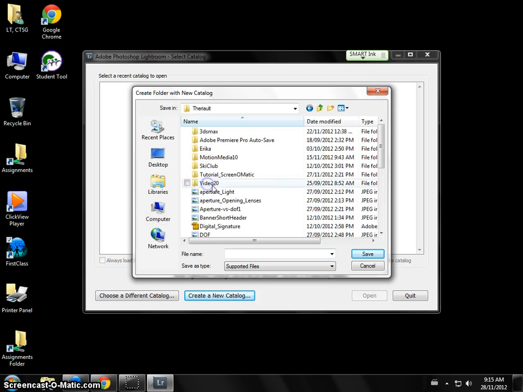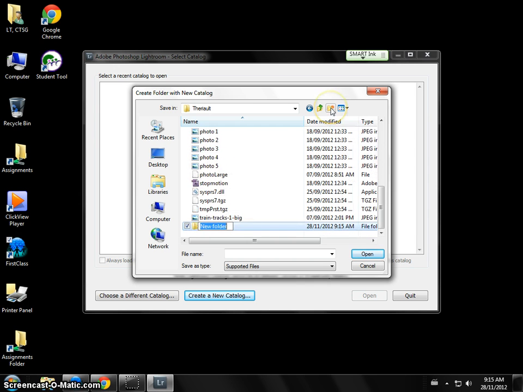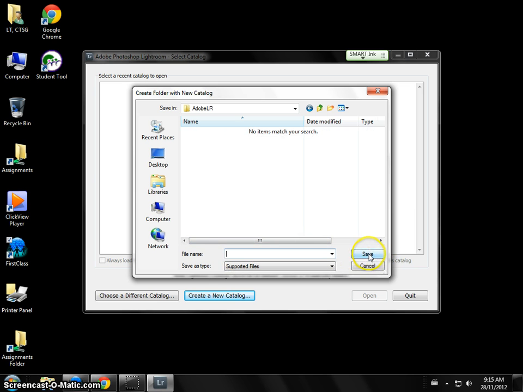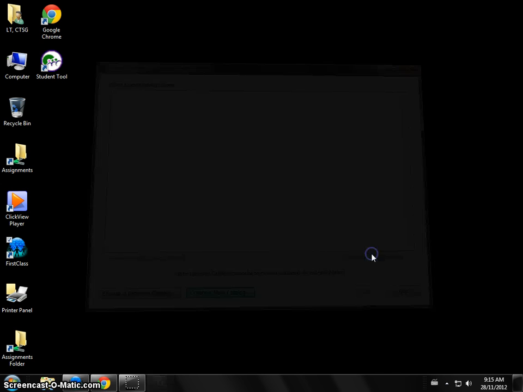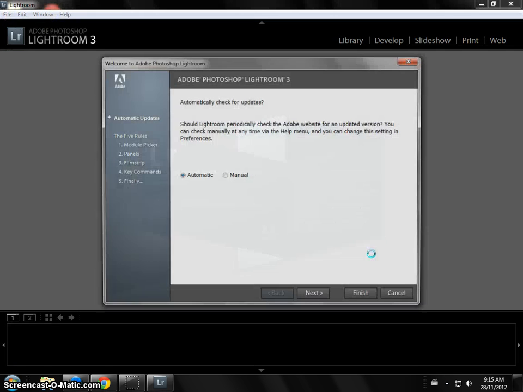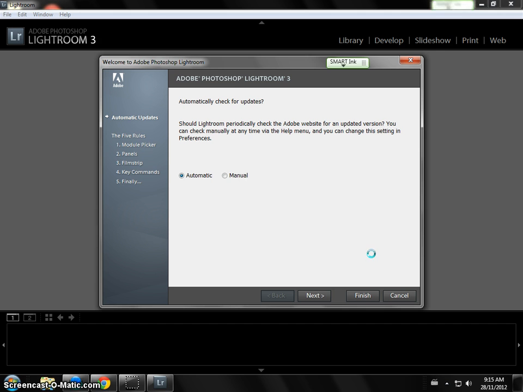drive under my name, and I'll put that under my folder, maybe let's say I'll create a new one. I'll say Adobe LR. So this will be my Adobe Lightroom. Put into that, say open, and then press save. Oops, sorry, forgot to put the name. I'll say GT. So it's going to be my GT catalog. Save that. So this pops up, and you don't need to go into that.